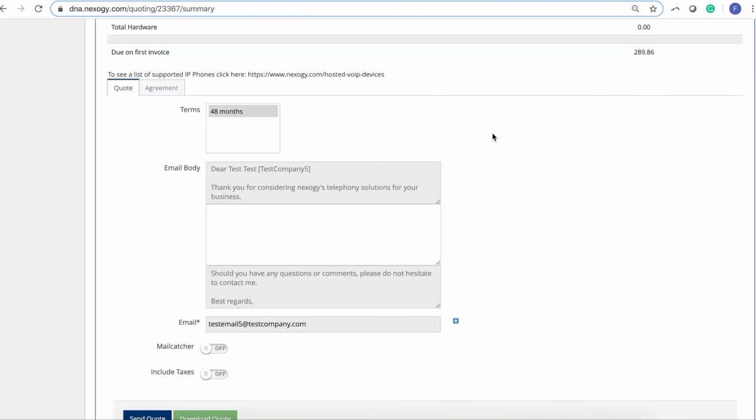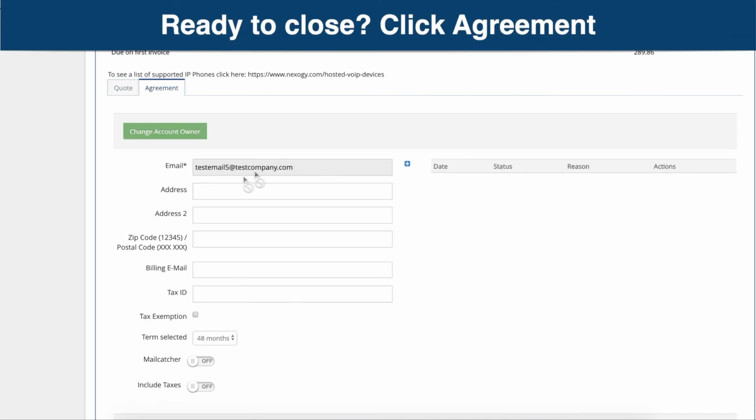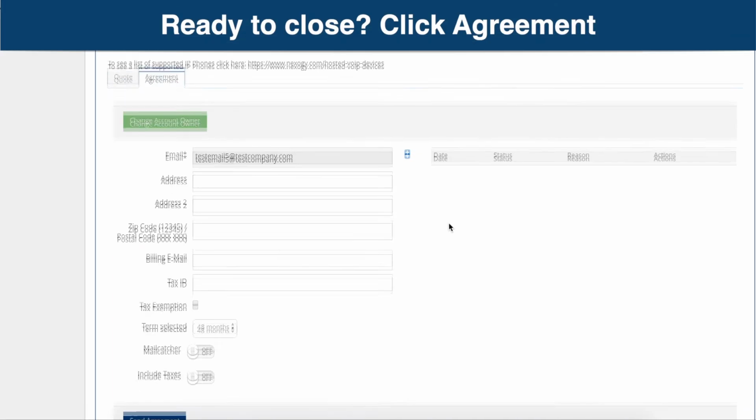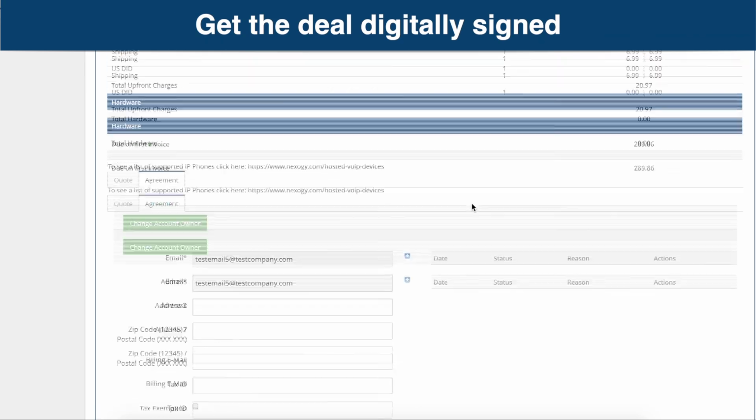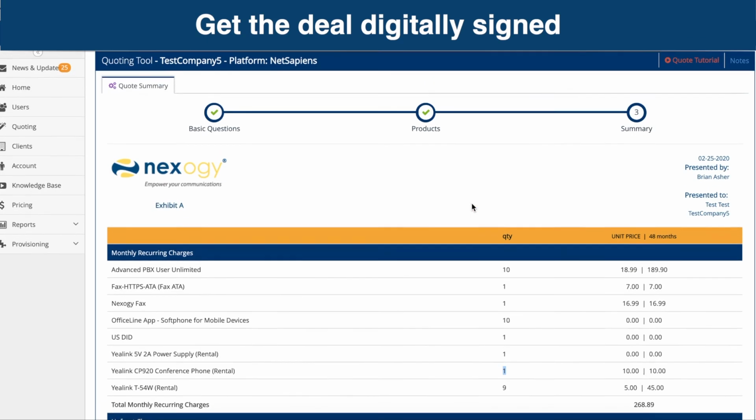When the customer is ready for an agreement, just click on the Agreement tab right here. Fill out the information requested, and then send the agreement for digital signature. That's it. Very simple and very straightforward.